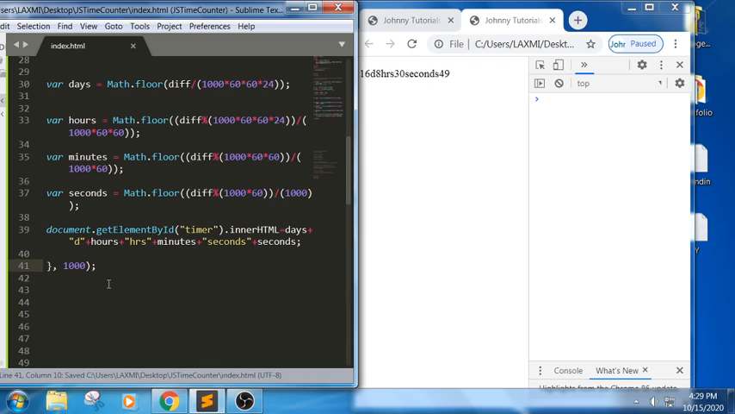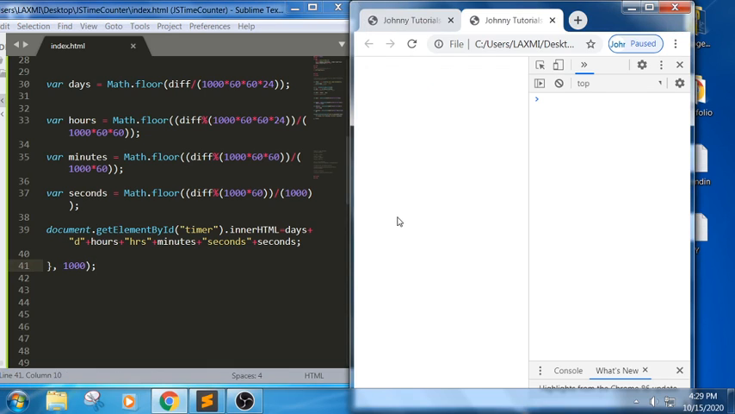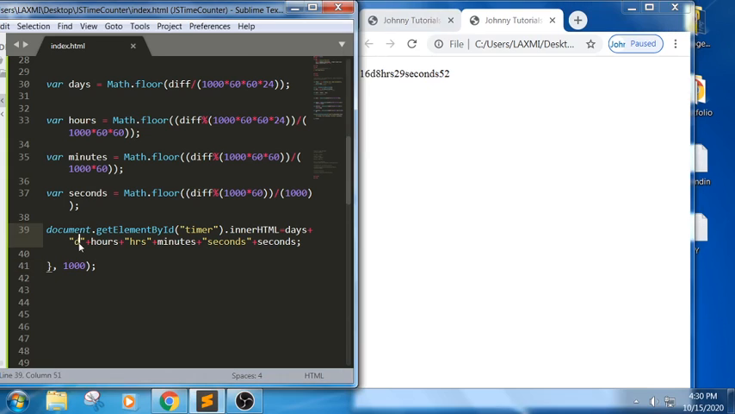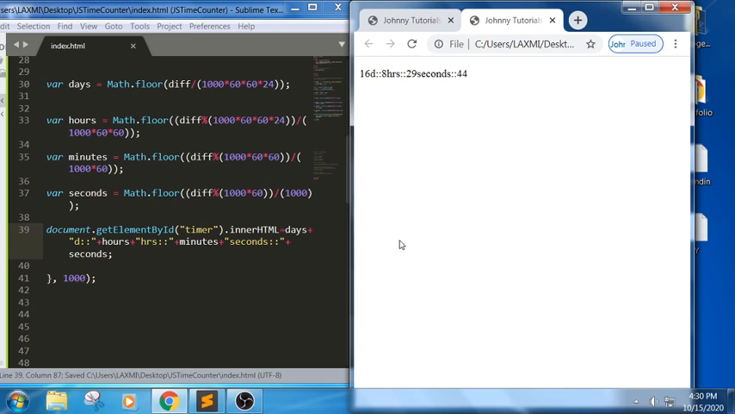So as we have discussed, for this one it will have in this way. If you can see here, it is trying to update. Can you see? 16 days. So I just want to put this colon here just for differentiating the values. 16 days, 8 hours and 43 seconds.